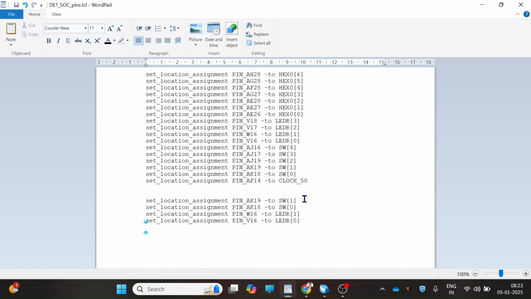So now just copy paste this and just replace SW0 and SW1 with A and B. So now switch 0 is mapped with A and switch 1 is mapped to B. Similarly, you can map LEDR 0 with sum and LEDR 1 with carry.